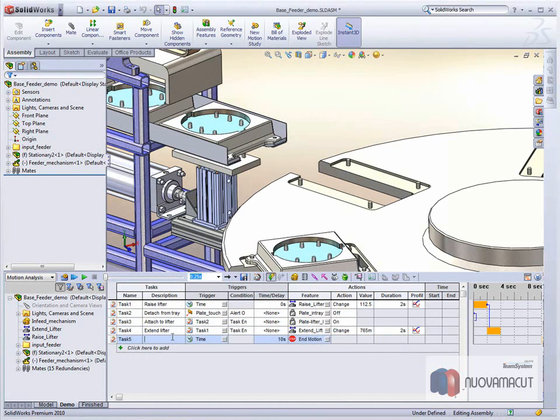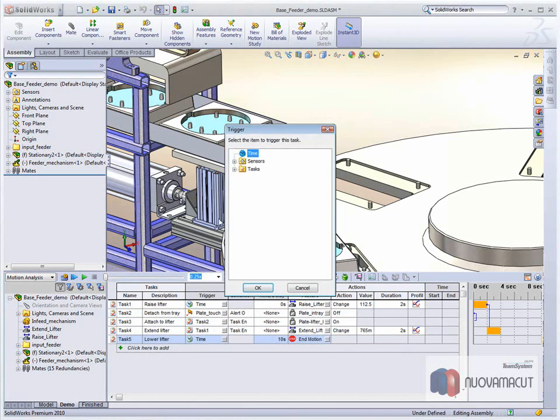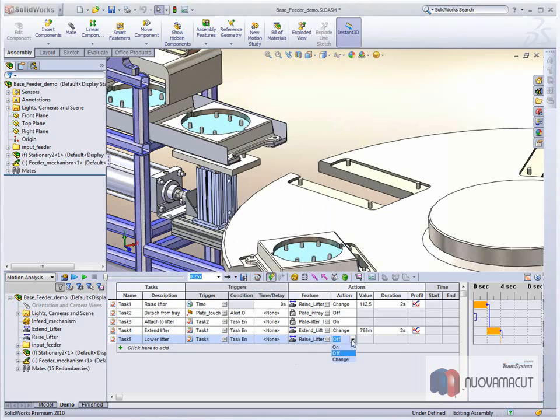And then once it's there, we need to lower the lifter. So straight after task 4, we'll get our raise lifter operation, and because it's relative, it's pretty straightforward. We just bring it down minus 112.5, and we'll do it over 2 seconds again.